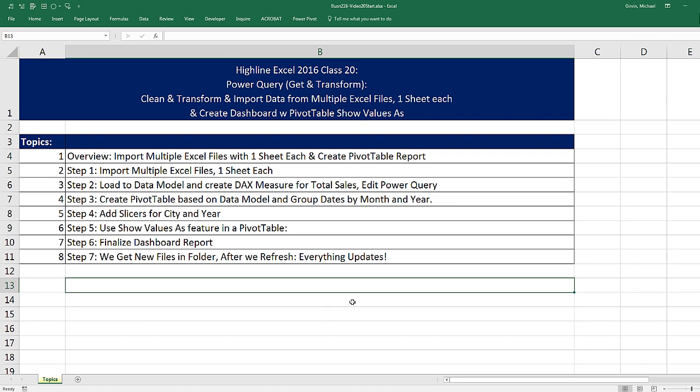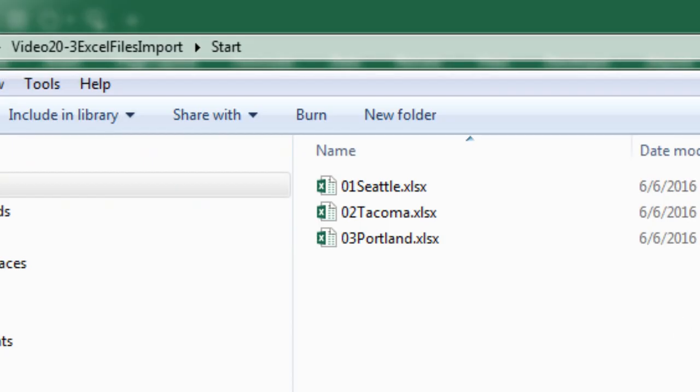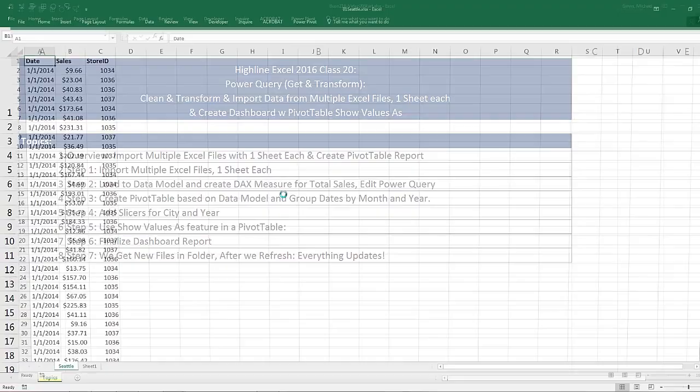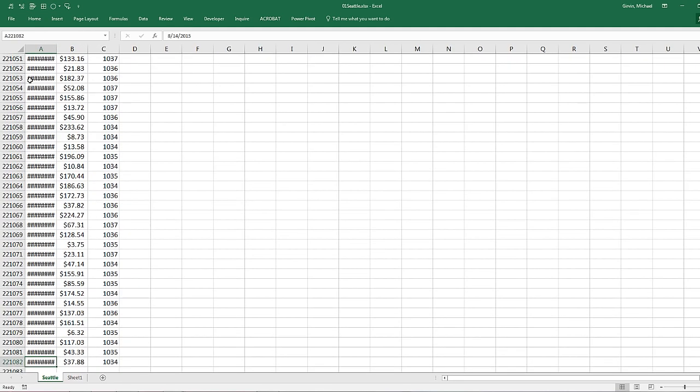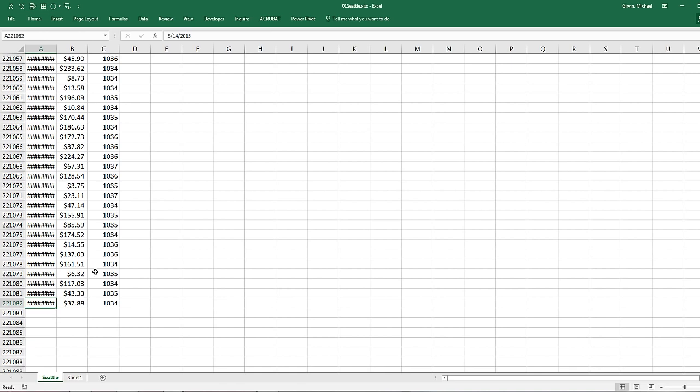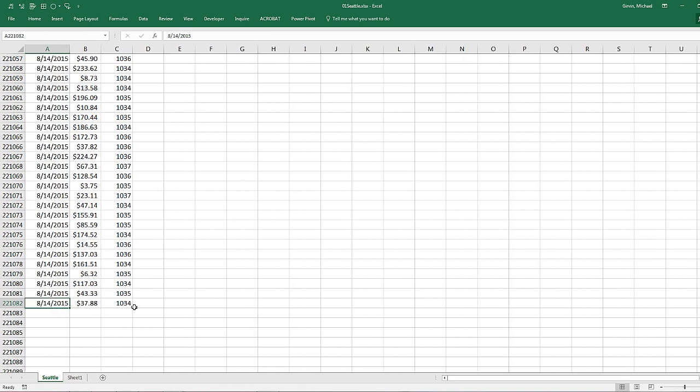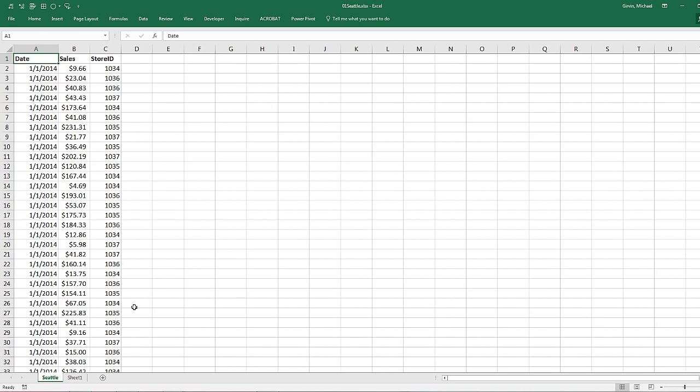Now we want to start off by going and looking at the actual Excel files that we're going to import. We're going to start with 3 cities, and if we open one of these, it's an Excel file, of course. And notice there's a sheet. It says Seattle, and here's our data: date, sales rep, store ID. If I control down arrow, it looks like there's 200,000 rows of data here for the Seattle store.